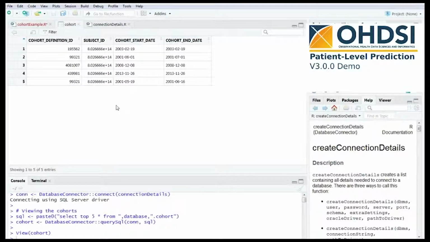So the 4 columns that every cohort table needs begin with a cohort definition ID. This is a unique ID for specifying which cohort we're actually referring to for that row. For example, you might have multiple cohorts in your cohort table: a cohort for diabetes, a cohort for heart failure, a cohort for new users of a specific drug. The subject ID refers to the person ID in your CDM, so generally this is just your person ID.